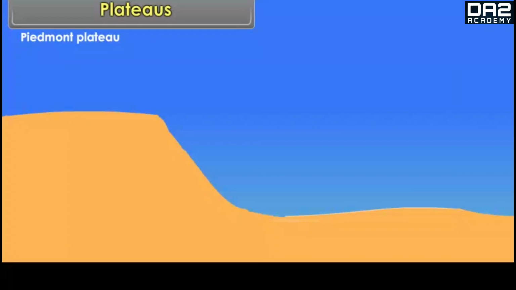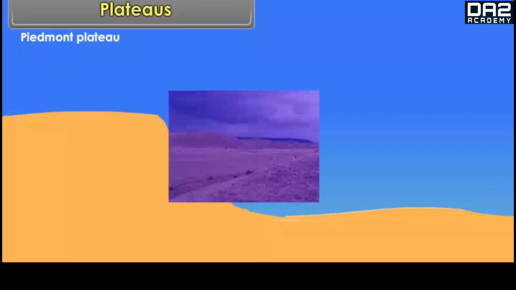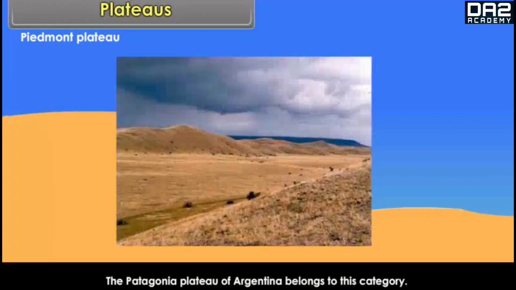Piedmont plateau. These plateaus develop at the foot of the mountains. They have mountain ranges on one side while there is a sea or plain on the other side. The Patagonia plateau of Argentina belongs to this category.